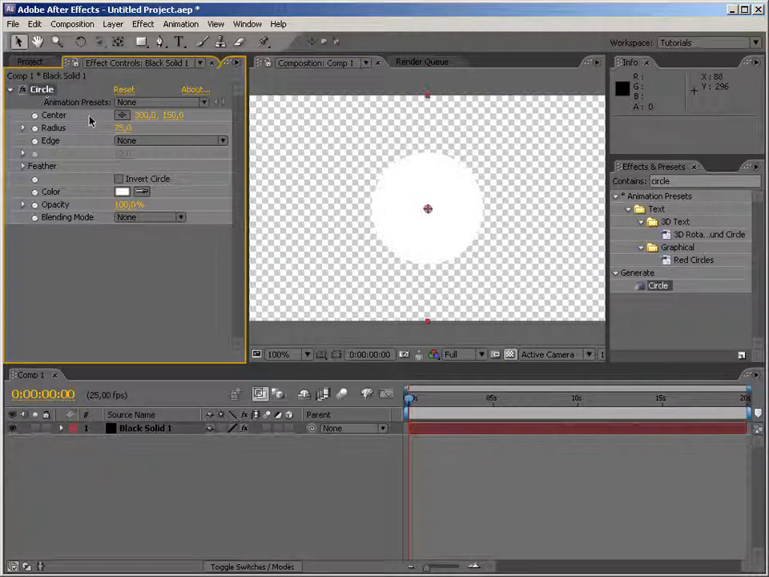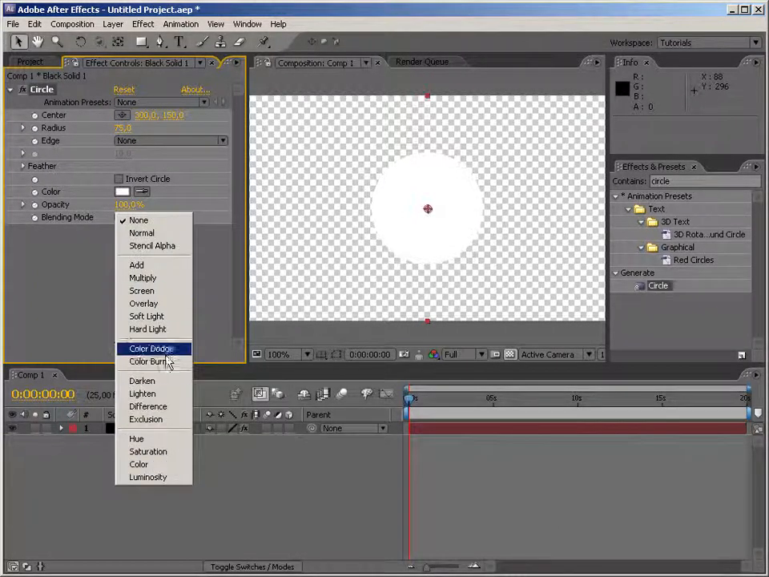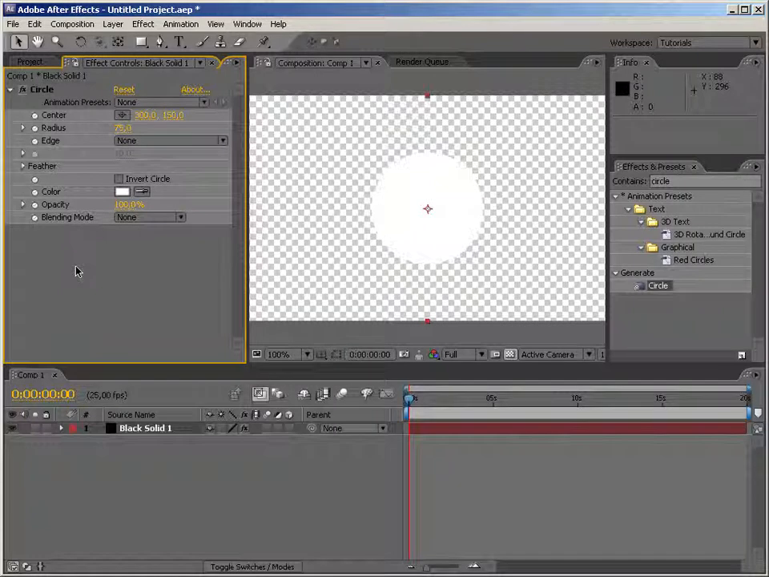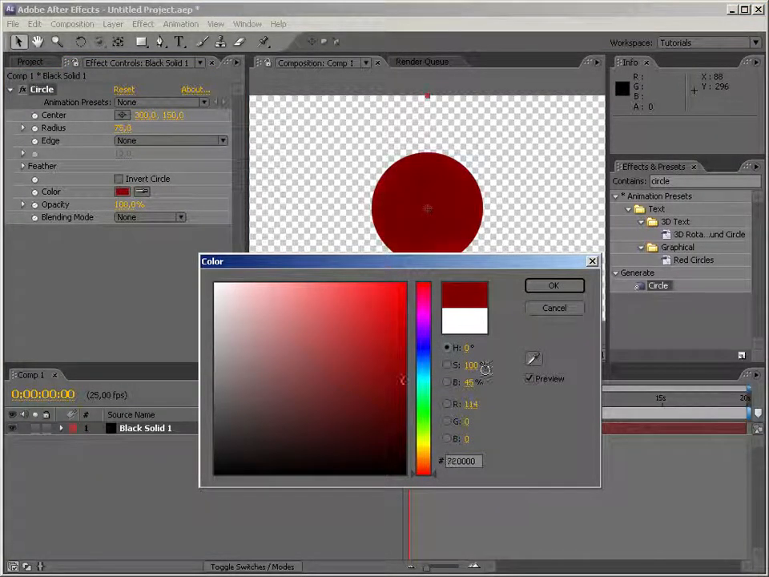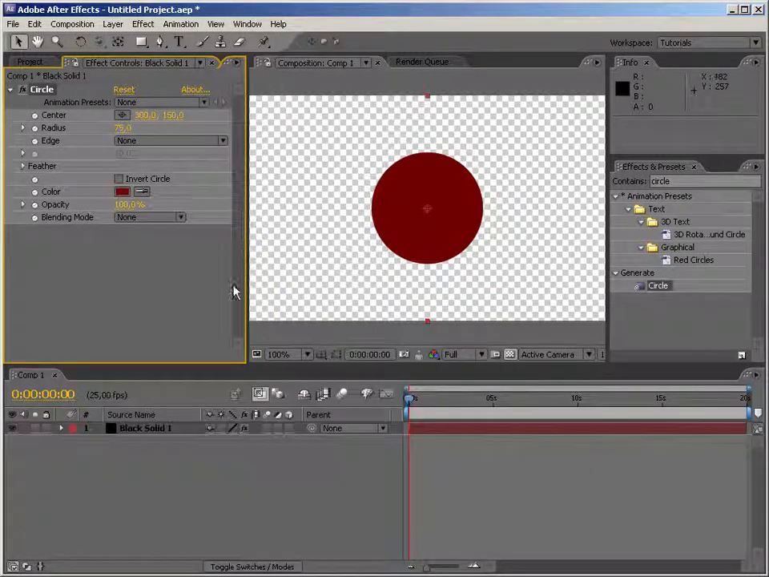First of all, the most interesting thing about the circle effect are the blending modes. You've got so many to choose from, and the most commonly used by me are normal and stencil alpha, because those two really make the difference. You can use the circle as a mask, you can use the circle as a design element, and let me just show you. We're going to create a 3D sphere right now, with a highlight and something like that.